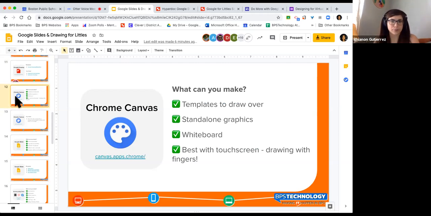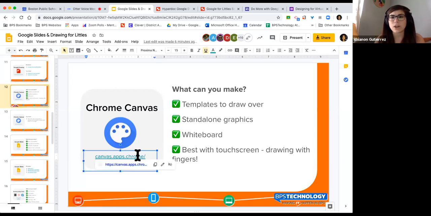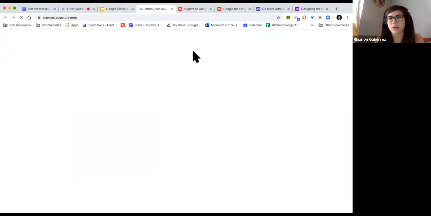It is in Clever. You might find it either underneath the arts category or underneath the student voice category in Clever. You can make various templates to draw over. You can create standalone graphics. You can whiteboard, as I said, but it's really, really good for touchscreens. So if you are using a touchscreen device like a mobile phone, or maybe some Chromebooks might have touchscreen on them, or a tablet, this is a really good tool for that. Let's take a look. Kate has also posted a link to it in the chat as well for your reference.